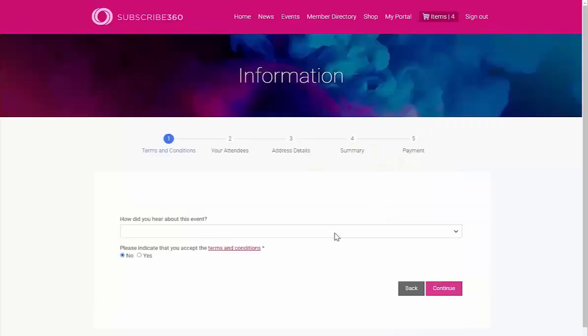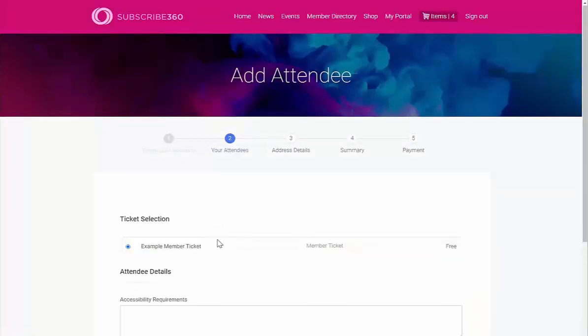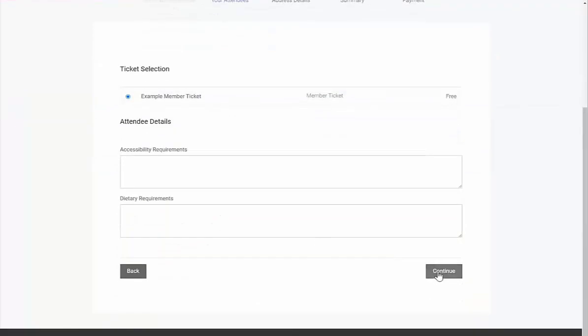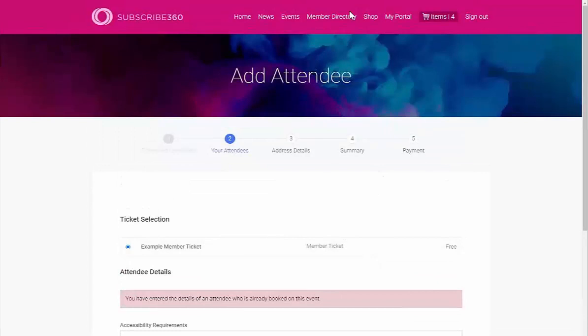I'm going to book. So the user, the website visitor, is taken through a guided process for booking onto that event. I can add myself onto the event. I'm not going to add accessibility or dietary requirements, not in this case. And the system is intelligent enough to realise I am already booked on that event and therefore will not let me book myself back on. I can book other people, but I can't book myself onto that event now.